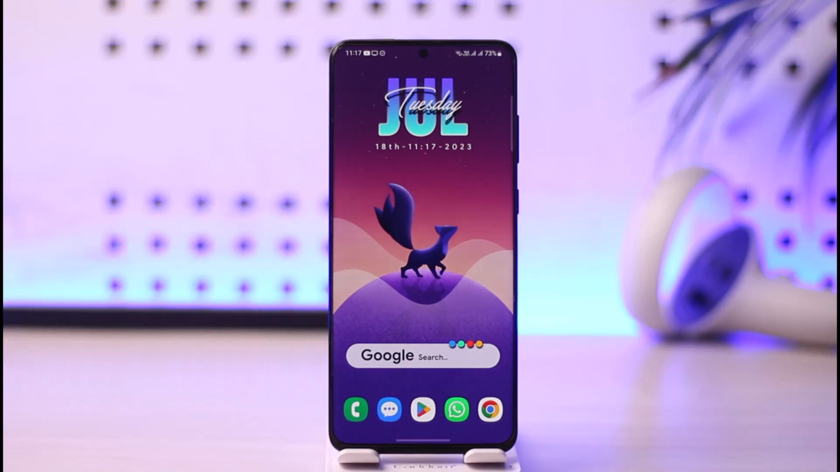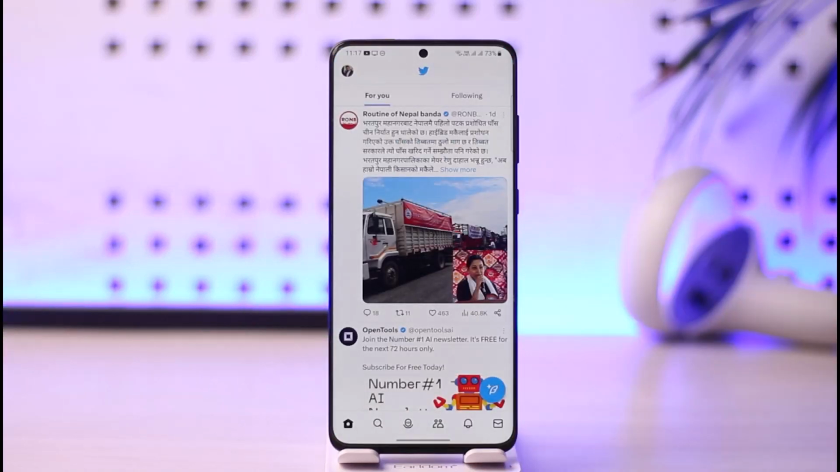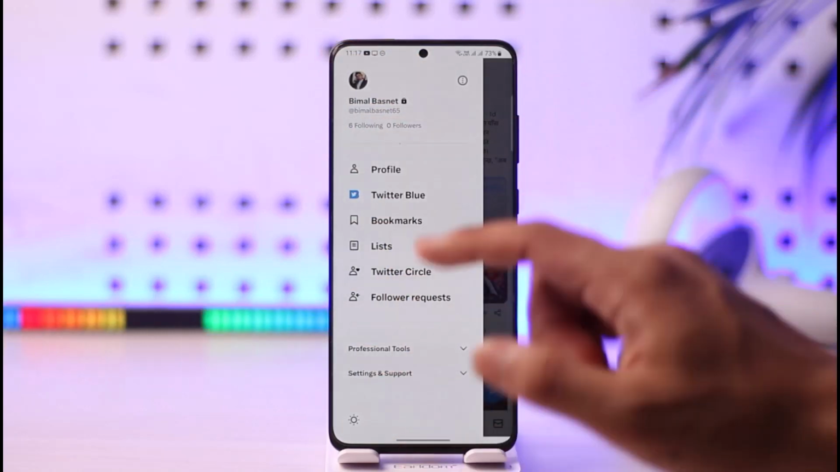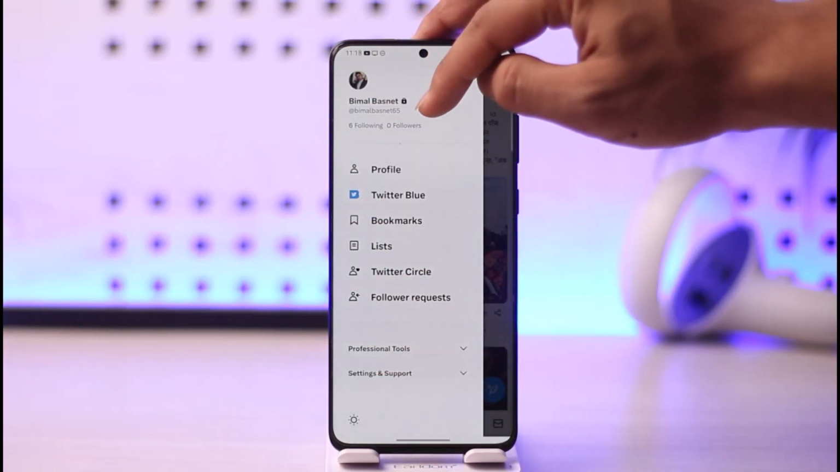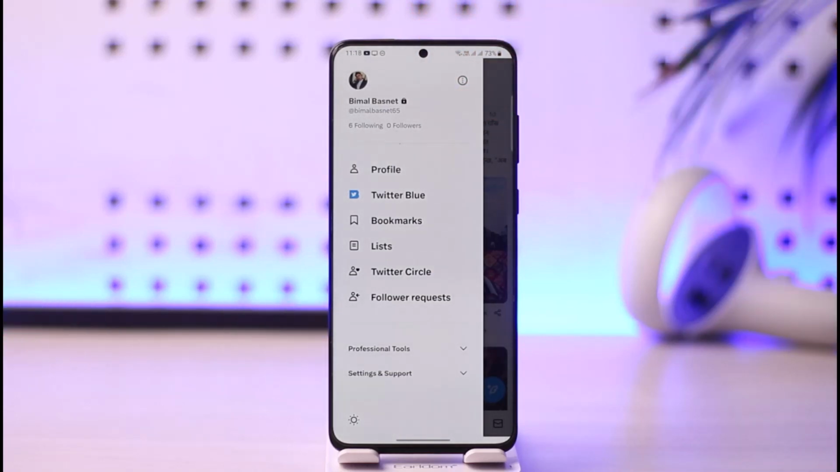If you'd like to make your Twitter account private, all you have to do is simply go and first of all launch the Twitter application, and if your Twitter account is public you can make it private. If I tap the profile icon from the top left, you can see this lock icon over here which denotes that my account is actually private, so only the followers I approve will be able to see my tweets and I can protect my tweets.